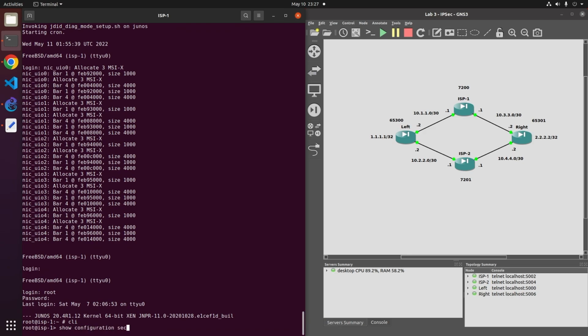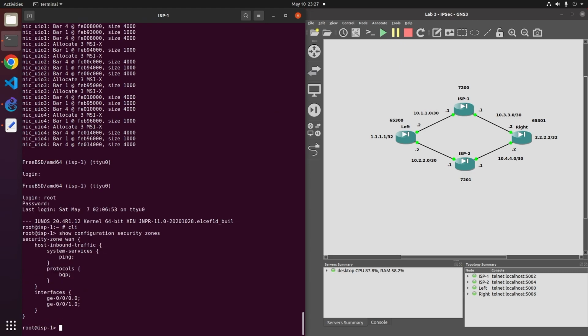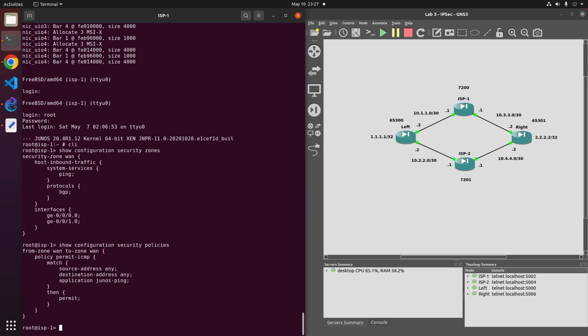So we're going to show configuration, security zones, just to make sure we identify what the zones are. So we've got a WAN zone, security policies. And sure enough, here's our WAN to WAN. So what we're going to do is quickly change this application from Junos ping, and we're going to change it to any.